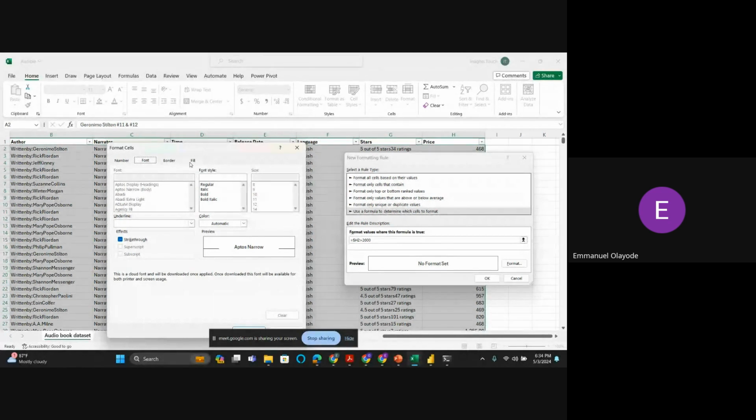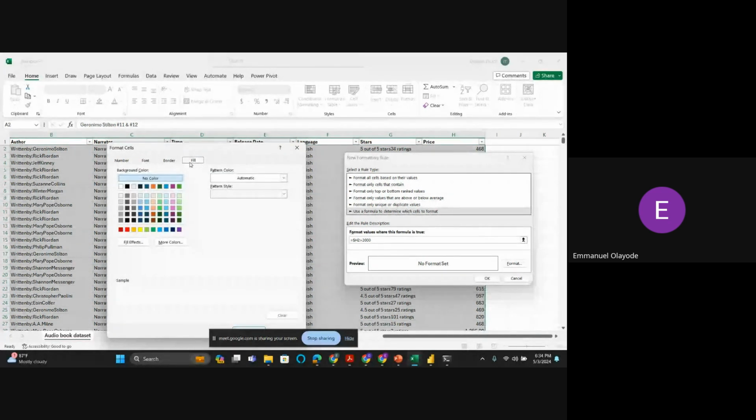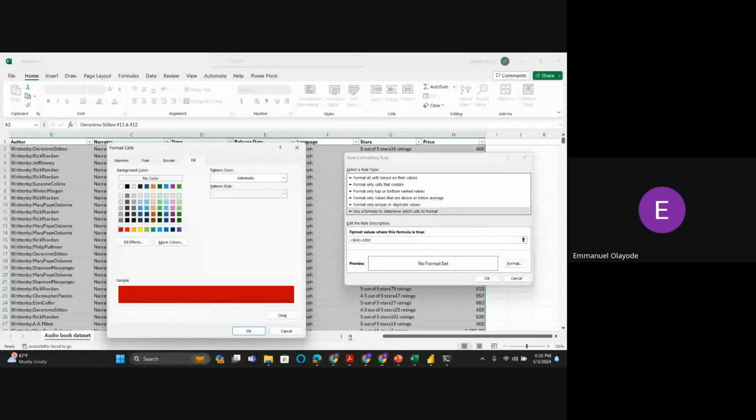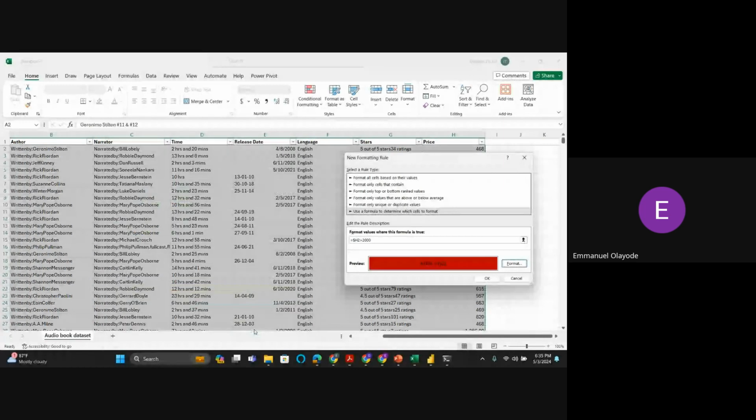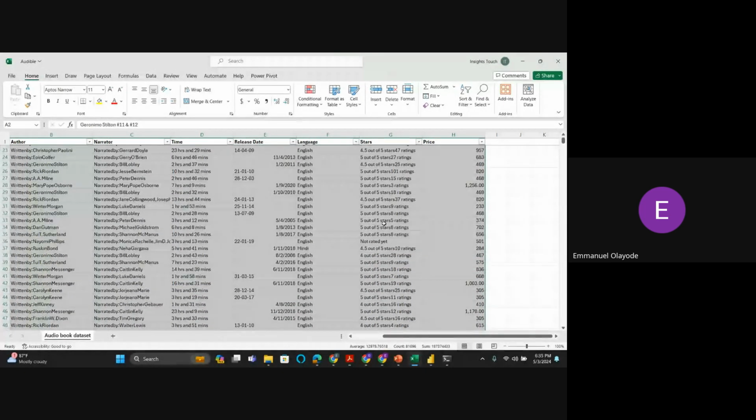I'm going to use fill. Then I'm going to select maybe this red color and click. Oh, sorry, right click this thing. After doing that, click this. Click OK. So that's my format option. When I click OK now, the data set has been formatted.